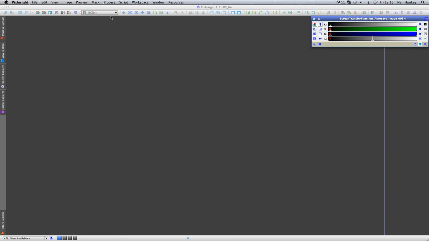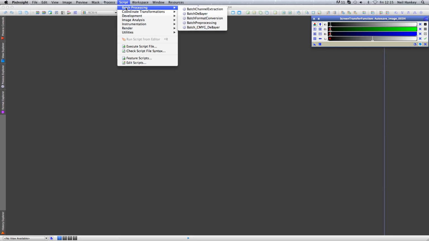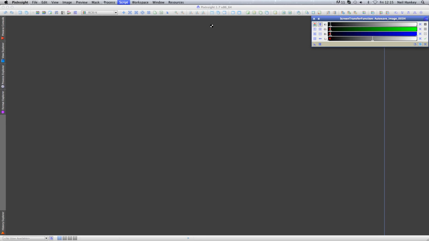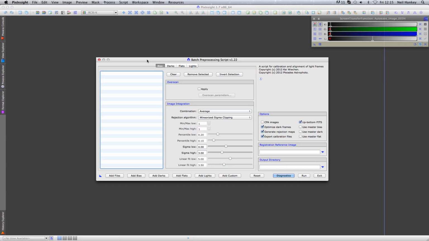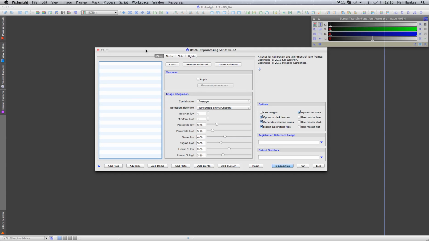Now, let's go to scripts. And let's open the batch process script. So here you can see batch processing. This is the script we're going to be using today. This script performs automatic calibration and registration of your files. But first you need to add those files to the script.